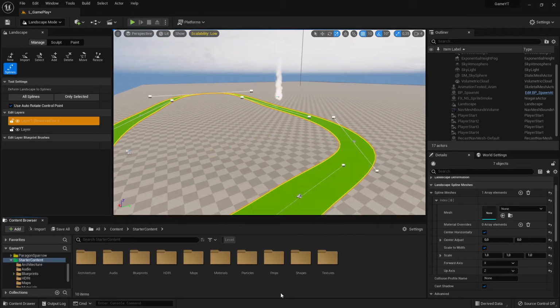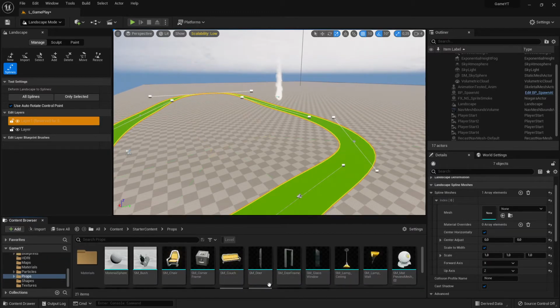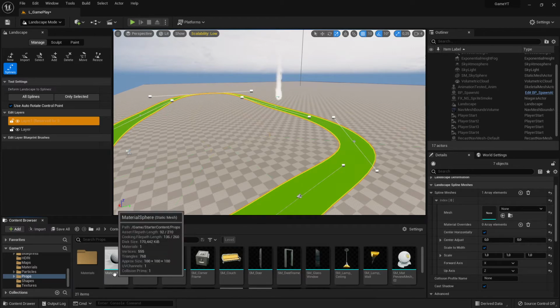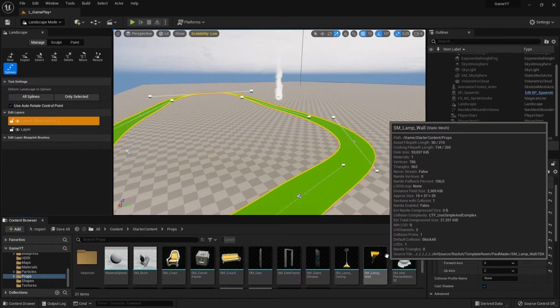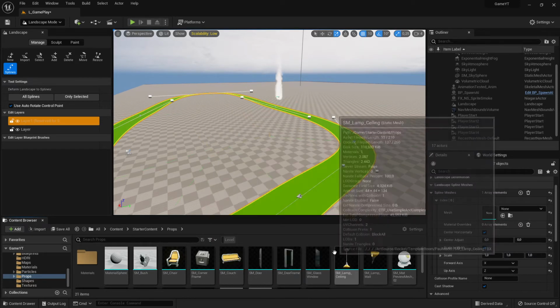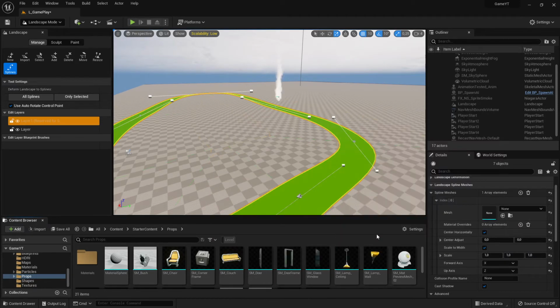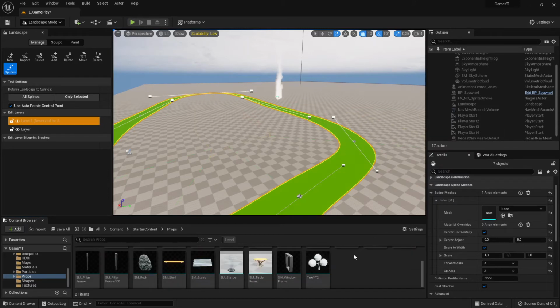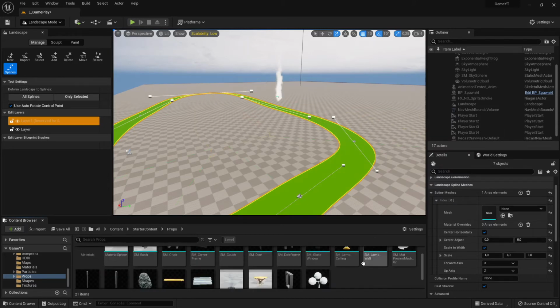And then I just select a prop, but we have to select a static mesh. It says here, you can see this color here on the bottom. It is indicating it must be a static mesh, and this color matches with them because they are all static meshes here. That's good.